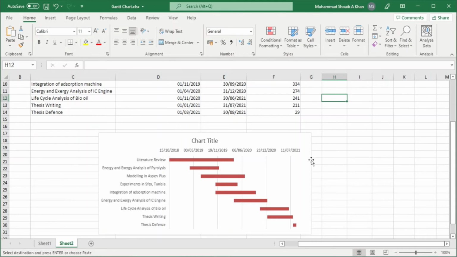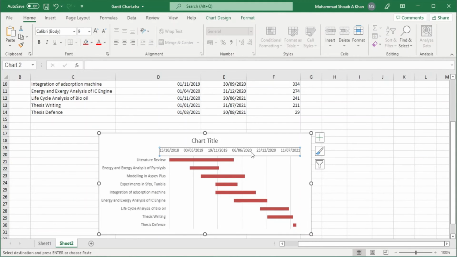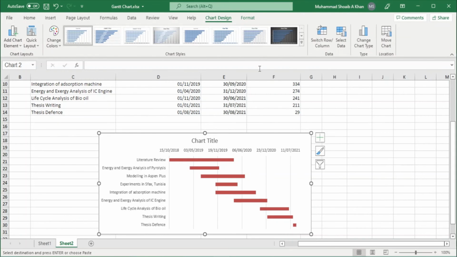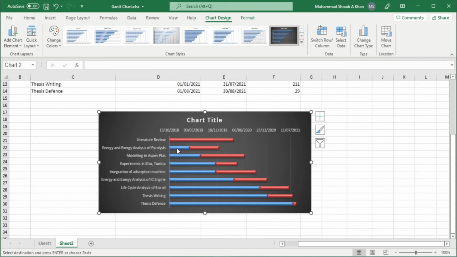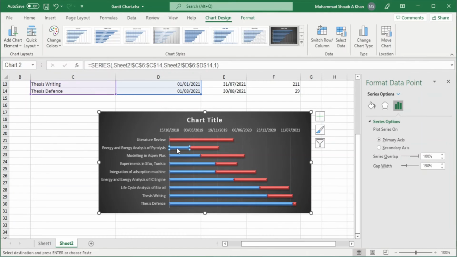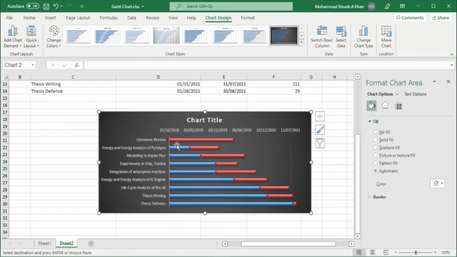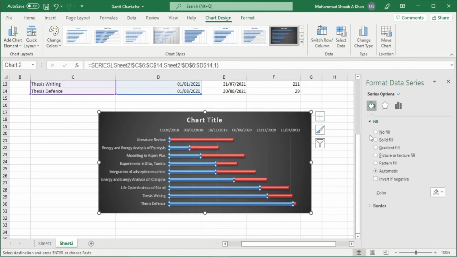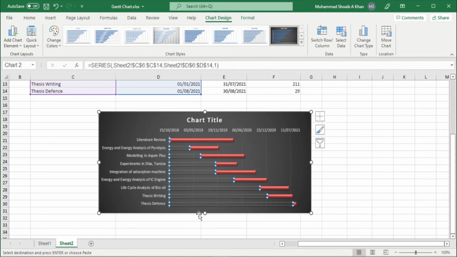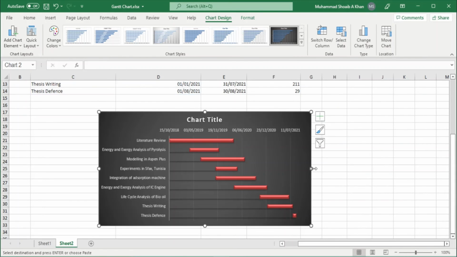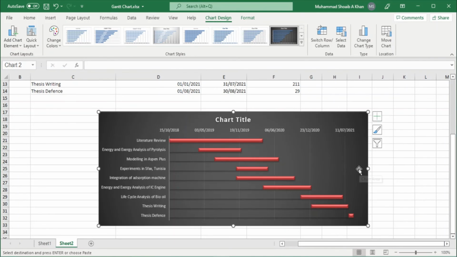Now let's make it a little beautiful. So we will click here on chart design and select this one, select here and no fill. Okay, so it looks good.